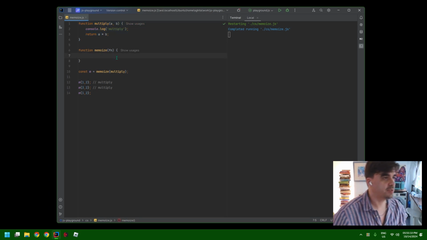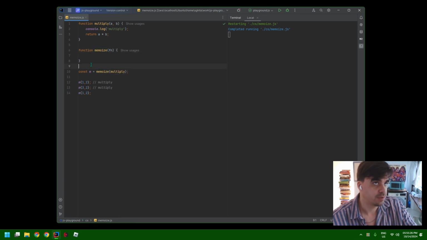So the way I stumbled at this question is, for example, I tried to make a distinction of who's calling who. So first of all, by creating a function here, it's like creating a higher order function. So it's wrapping multiply in another function. So in this case, memoize has to return another function.